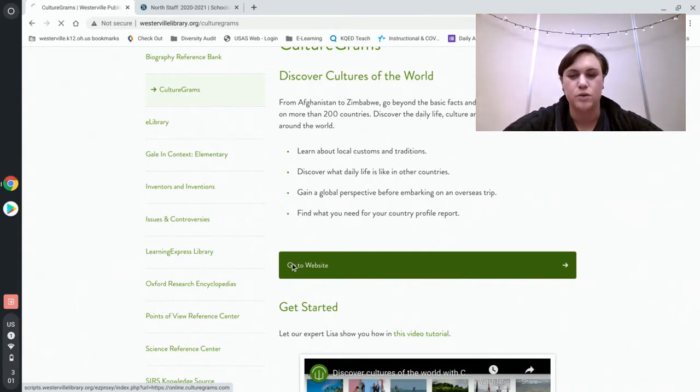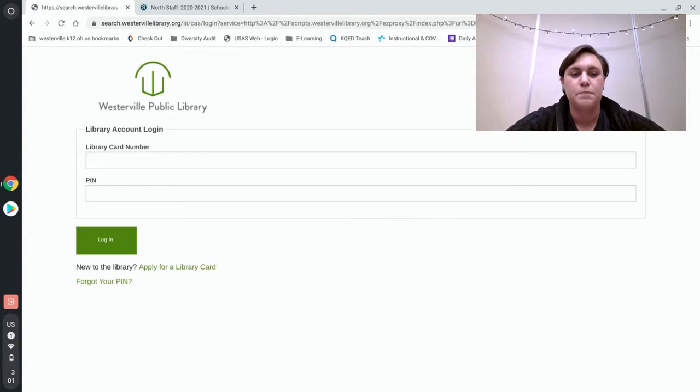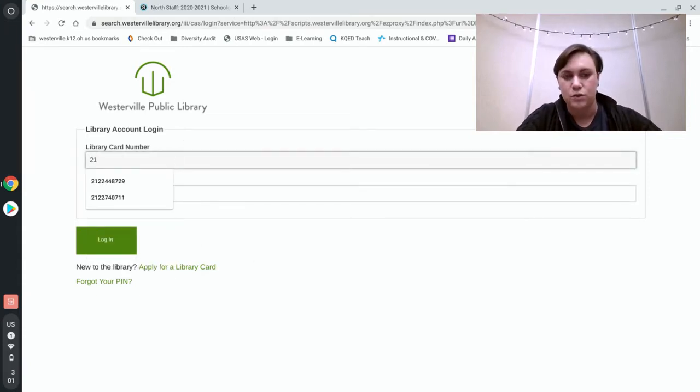So we're going to click the Go to Website button. And this is asking me to log in with my library card number and PIN. Now, if you have a Westerville library card, which you should, as a Westerville City School student, everyone is allowed to get a Westerville library card. But I am also going to give a number to Mrs. Cameron that you all can use to get logged into the database if you don't have your own card.